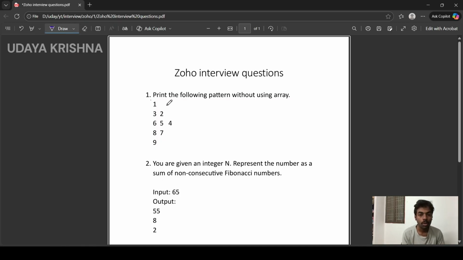So inside the loop, to store the values, let us use a temporary variable. Let's call it count, so let's say it as C. Initialize C with 0. Initially, the value of C will be 0.